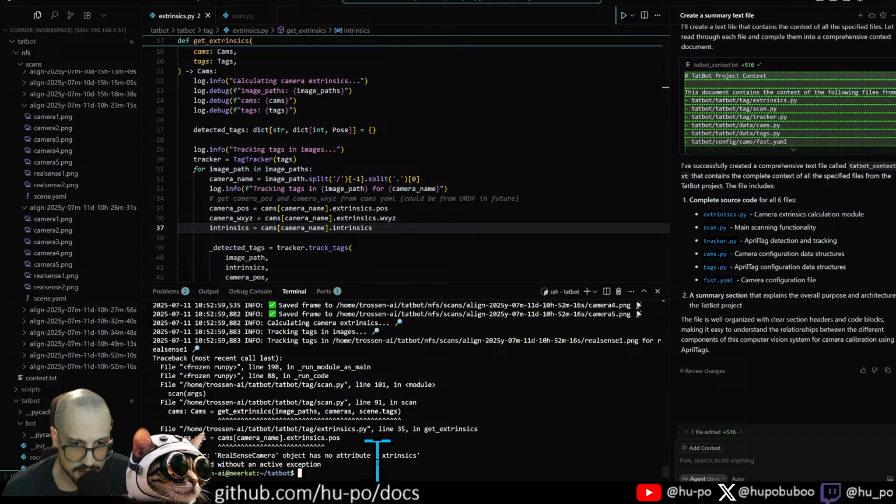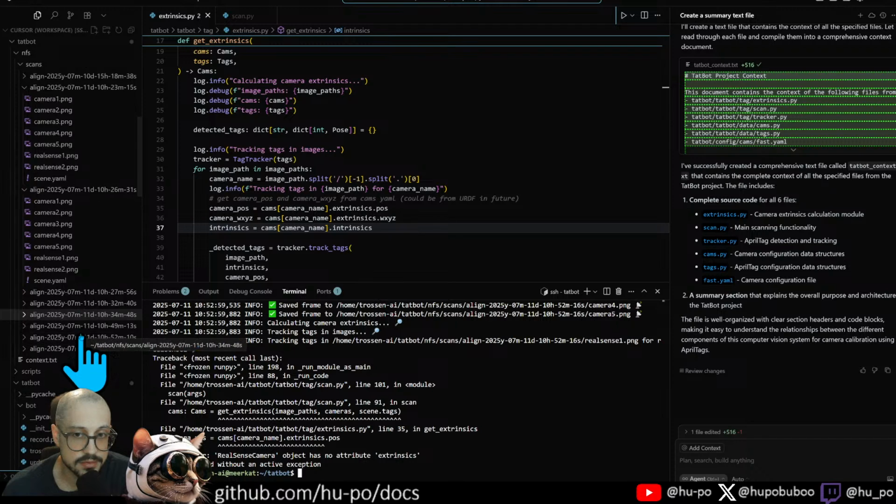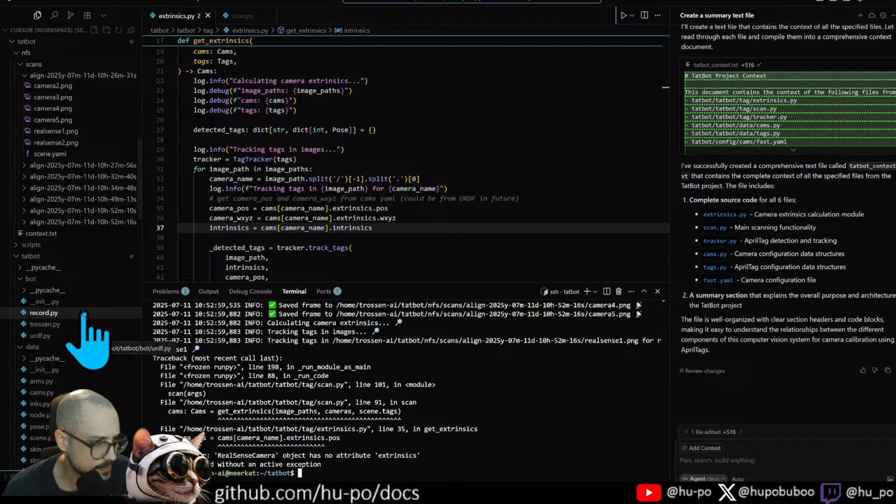RealSense camera object has no attribute extrinsics. That's false. I'm already over the 2 hour.